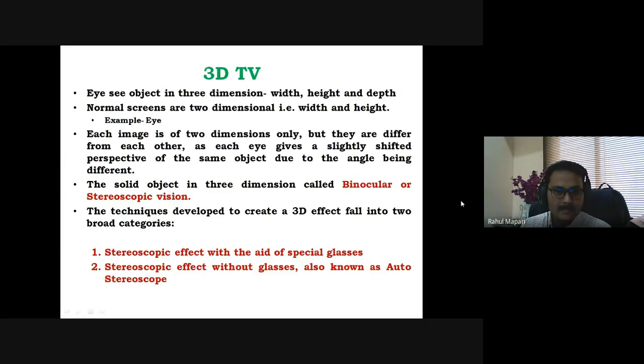So the solid object in three dimensions is called stereoscopic vision, or it is also called binocular vision. So three-dimension vision is called stereoscopic vision.